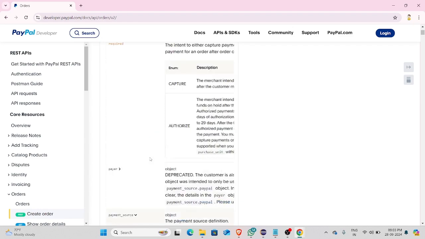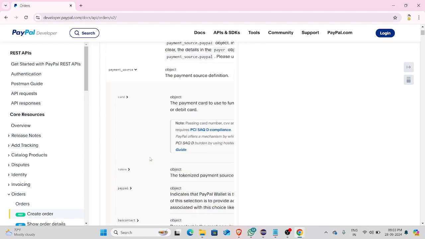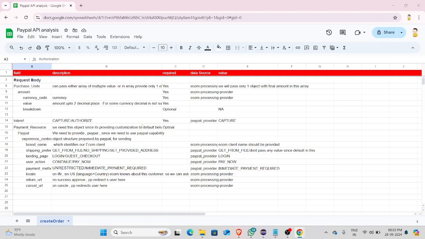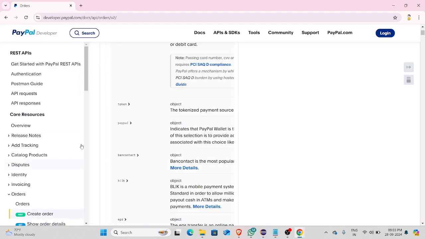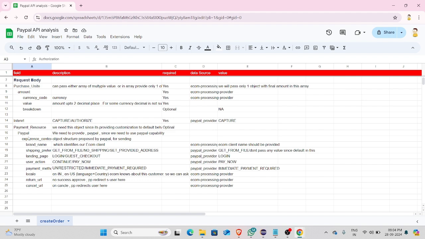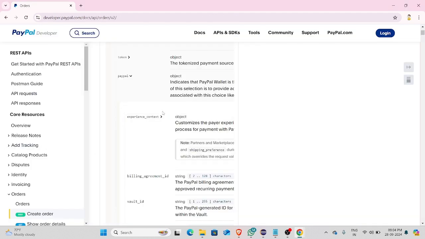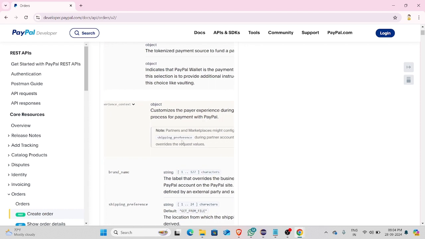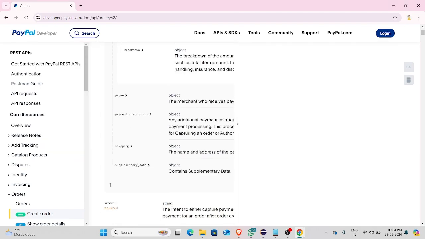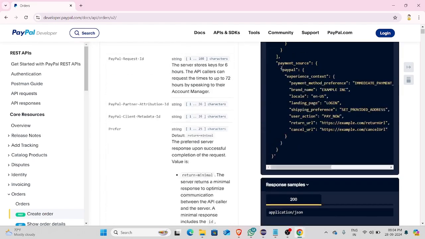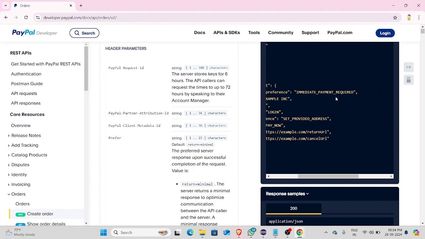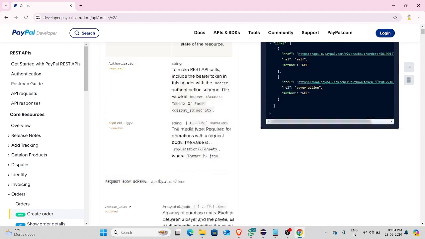Okay, where are we? As I open, yeah, the payment source. Go to payment source, then PayPal. Yeah, so here is PayPal. Now after PayPal, experience context. So go to experience context. Yeah, so here we are. Now the brand name. You can see there are many fields: the brand name, payment method preference, first the immediate payment. So we go through everything.